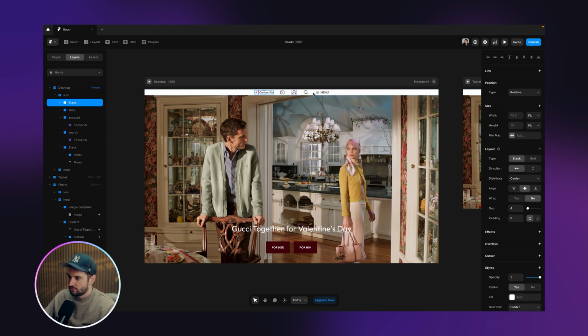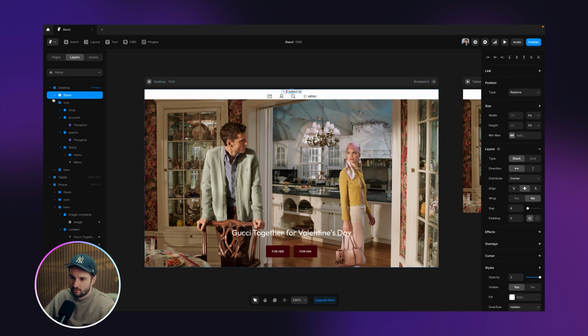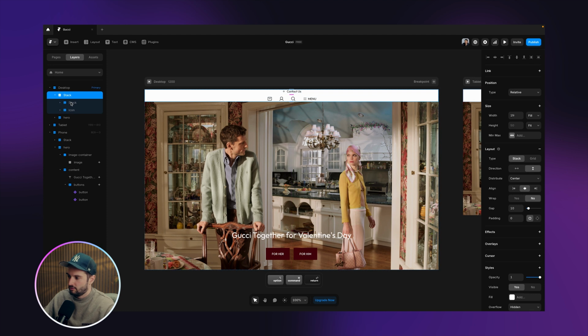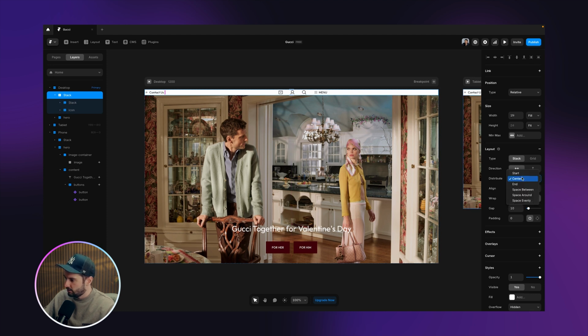And we actually want these two to be kind of edge to edge. So I'm going to take this out of this stack here and put them in a parent stack. Direction to be left and right. And the distribute, we can actually do space between. So it's always going to be kind of edge to edge. But this is a bit broken. This is set to fit. This is set to fill. So we can actually make this fit. Now it's going to be edge to edge.